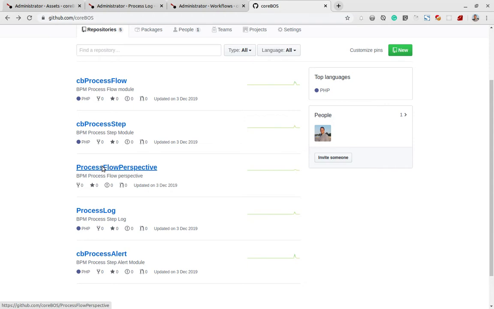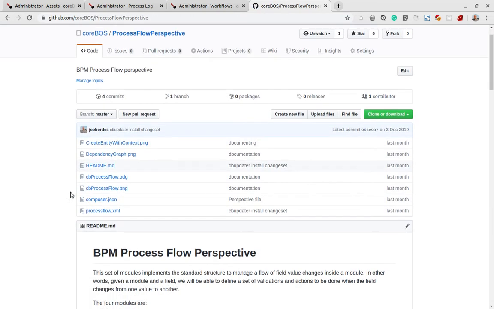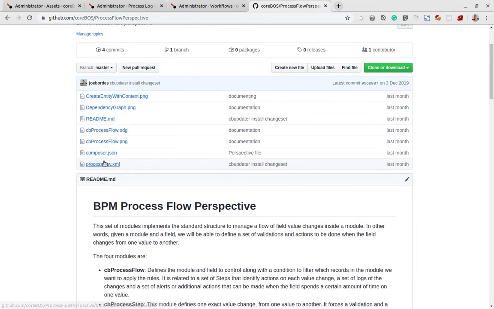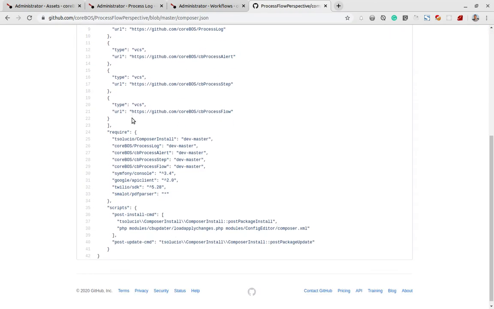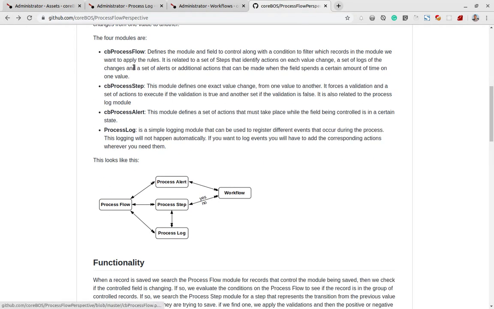And then we have here a process flow perspective, which I'm going to click on. This one is just a way of installing in one shot using the perspective functionality in coreBOS. It installs all 4 modules for you. As you can see here in the composer JSON file, it gives you the order of install. You have to install the log, then the alerts, the steps, and the flow at the end. Anyway, here we also have some documentation.